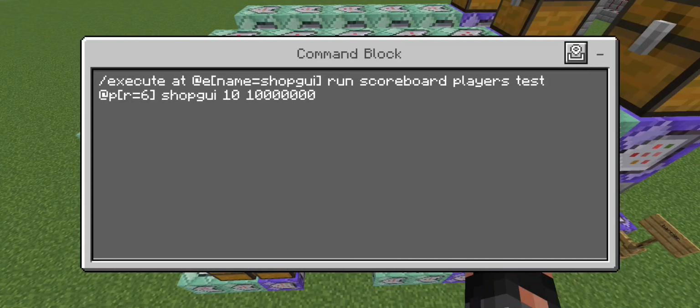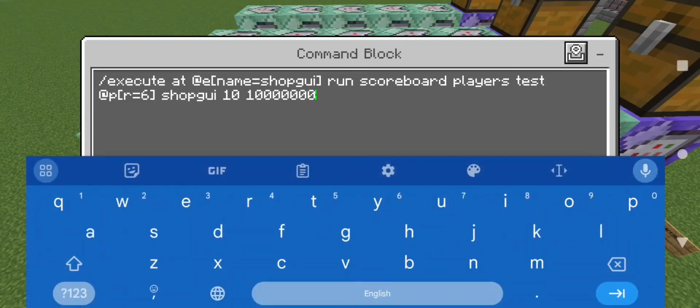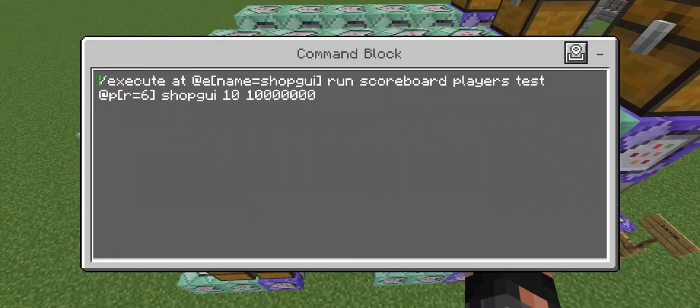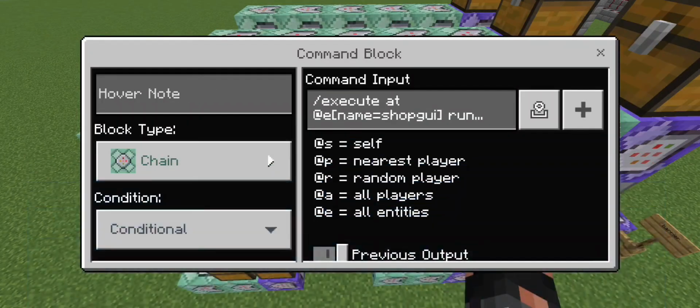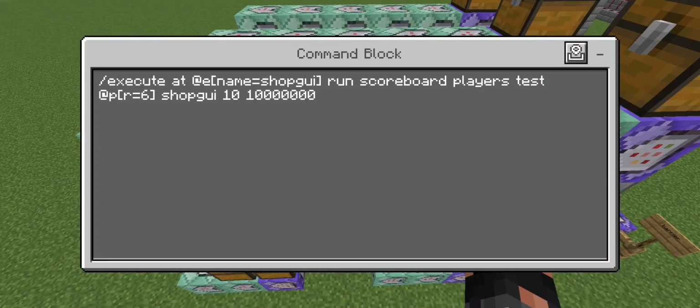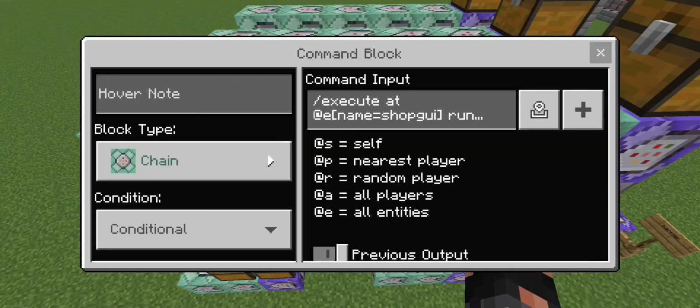But we're going to run the execute command, and then it's going to run the scoreboard players command, and it will test for if the player that is in range of the armor stand, the range that you want. I feel like I'm going way too fast here at parts. You can slow the video down or pause it if you want. And then the name of your scoreboard that you made.